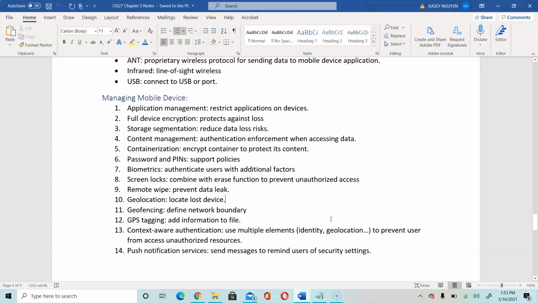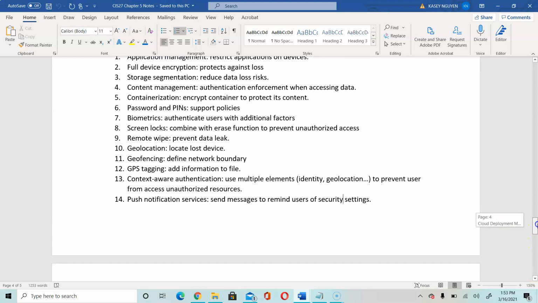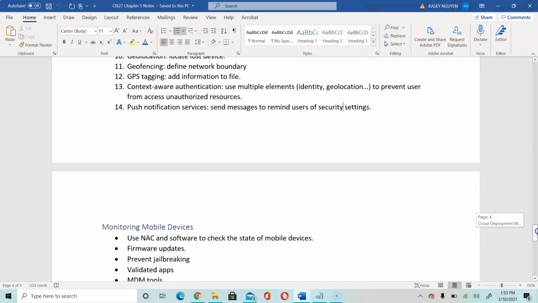So the notes give us information on how to manage the mobile device, including push notifications to send messages to the user about updating policy, about security settings, and reminders for the user to implement certain practices for safety precaution.